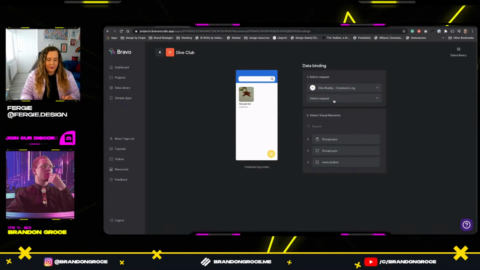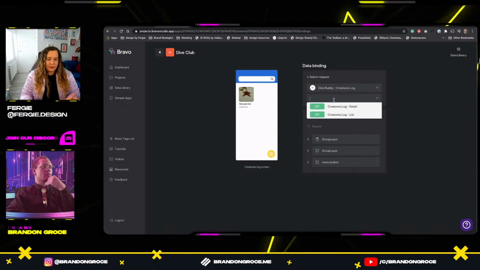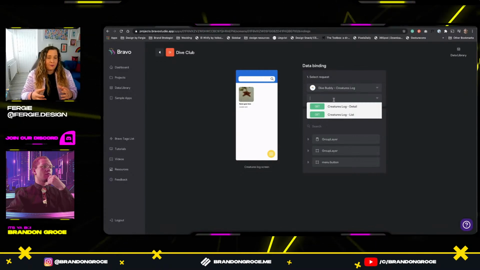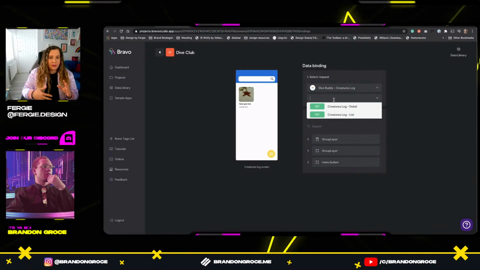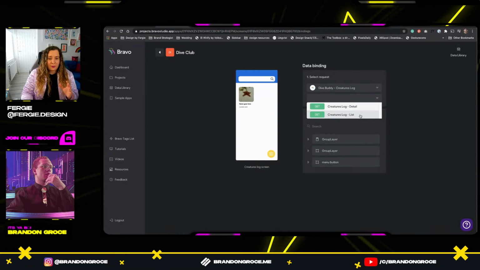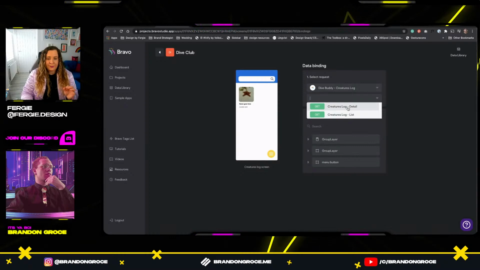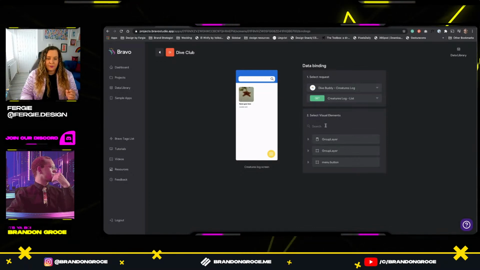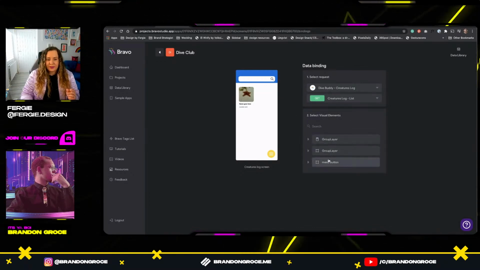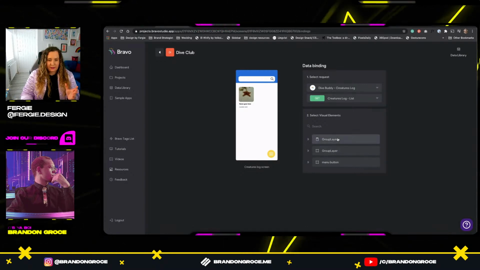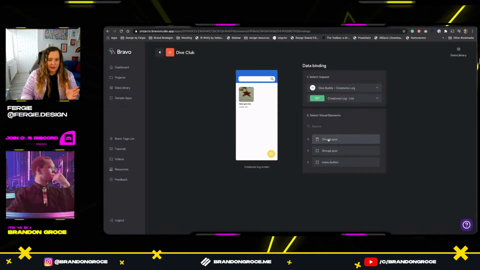Now this is our catalog style screen. So this is why I want all of the creatures to be listed. So this is where we need to select the list, the get list, right? Because there's a difference between the two. If you select detail, it's going to display the wrong stuff. Got it. Yeah. And then you'll see here we've got our layers. So all of our layers from XD are now here. So you can see that was my menu button that I created. And then we have our group layer, and we have a group layer.